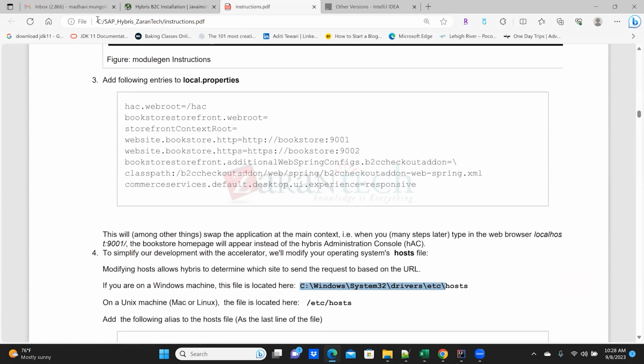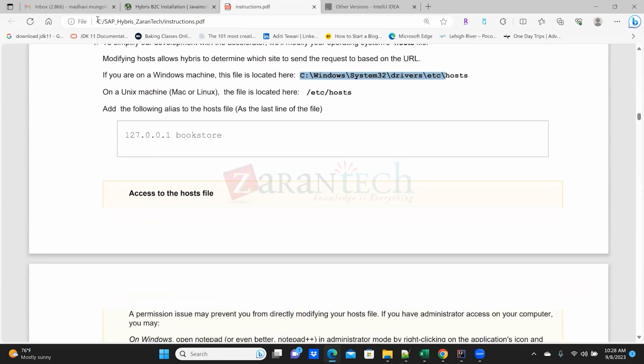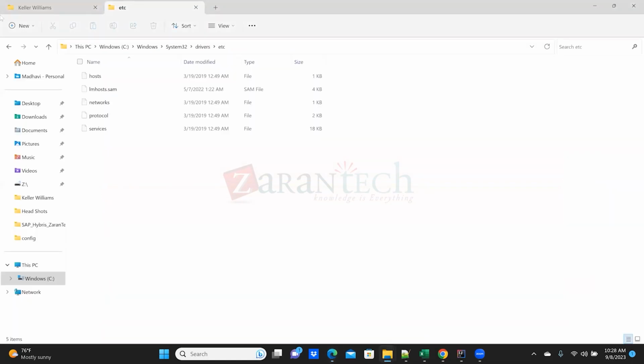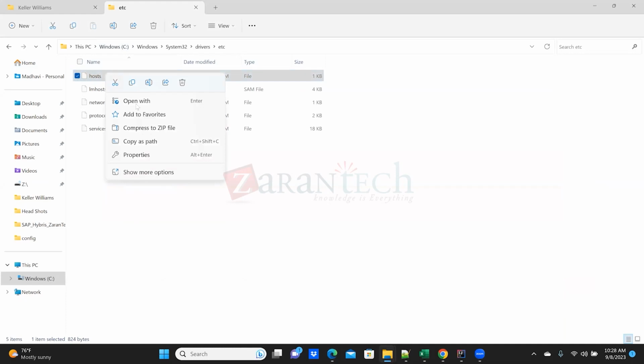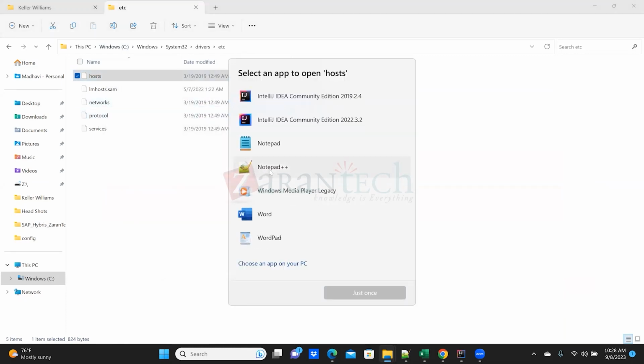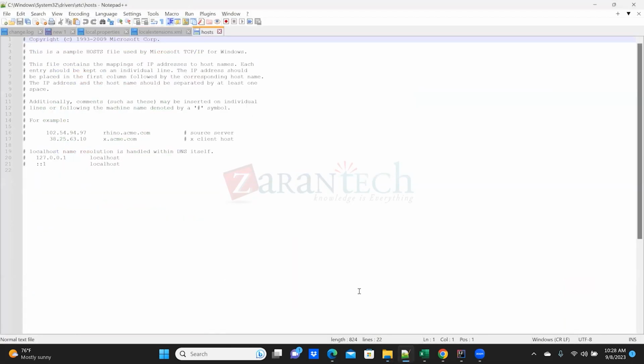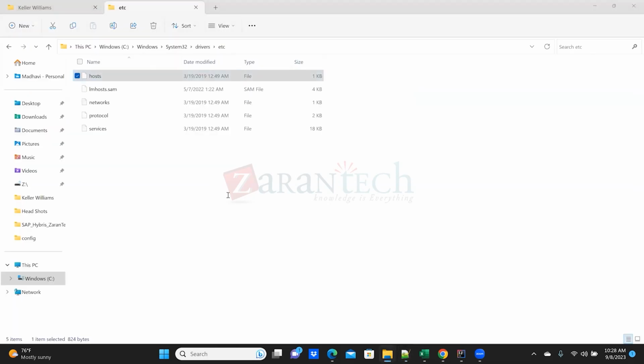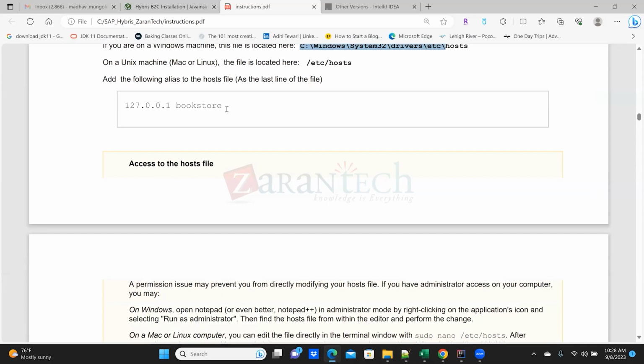So have you opened this location? Yes. See, what happened is that here, open notepad. If you can edit this, then it is good. Just copy that one from the PDF file.